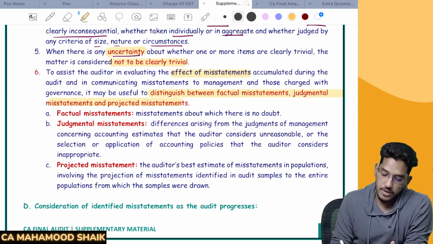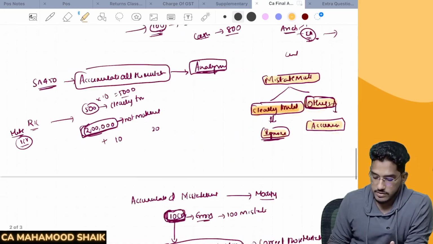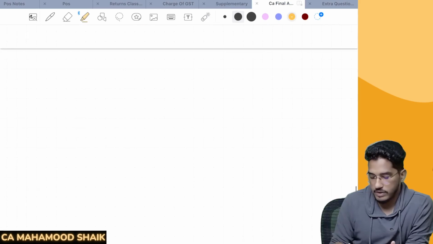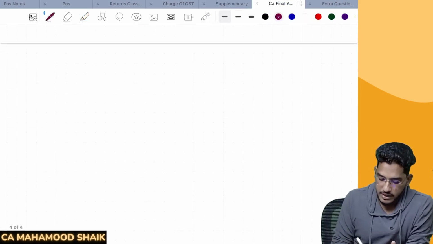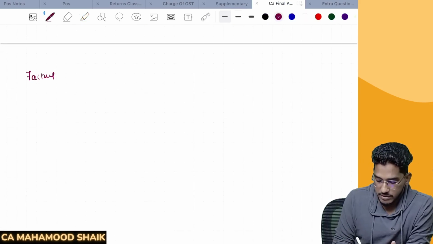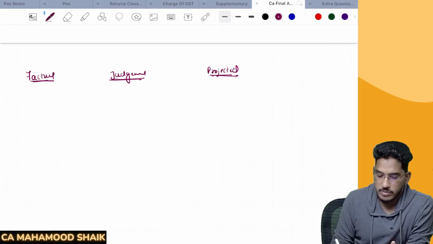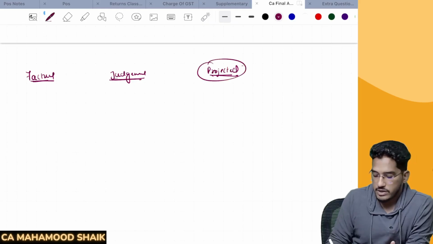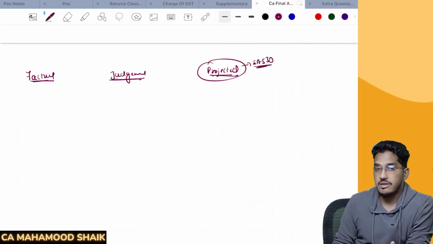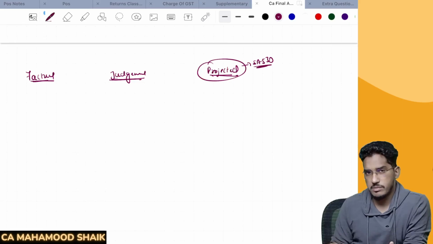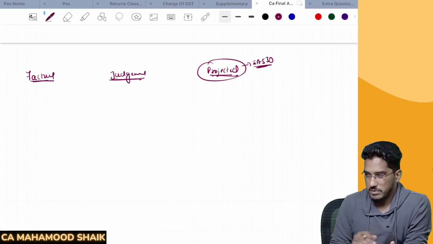Now, one more thing they say here: we can divide misstatements into three more categories. Number 1 is a factual misstatement, number 2 is a judgmental misstatement, and number 3 is a projected misstatement. Sir, what is a factual misstatement? What is a judgmental misstatement? What is a projected misstatement? Projected misstatement is something we have discussed in our regular classes in SA 530, when we discussed audit sampling. There I explained what audit sampling is and what projected misstatement means. Okay, let me come from the beginning.